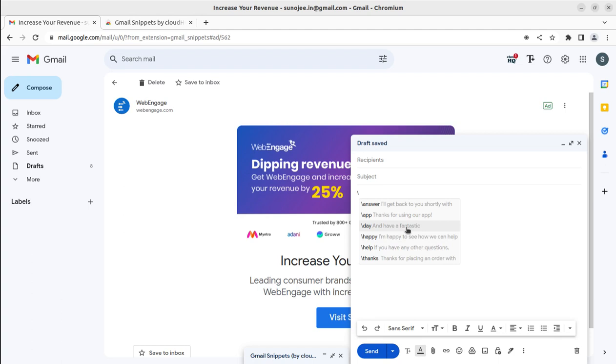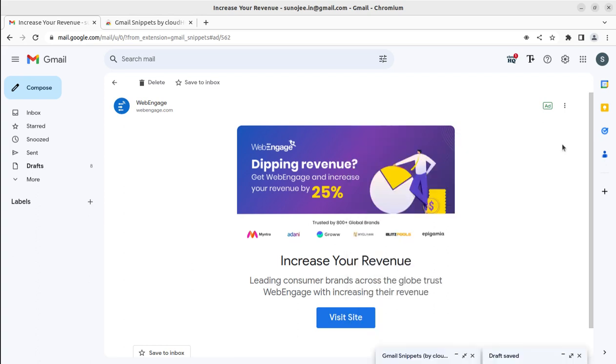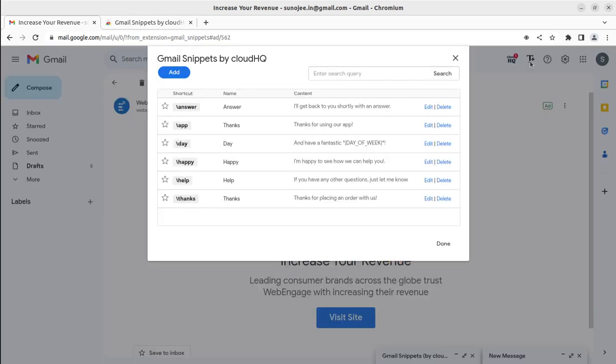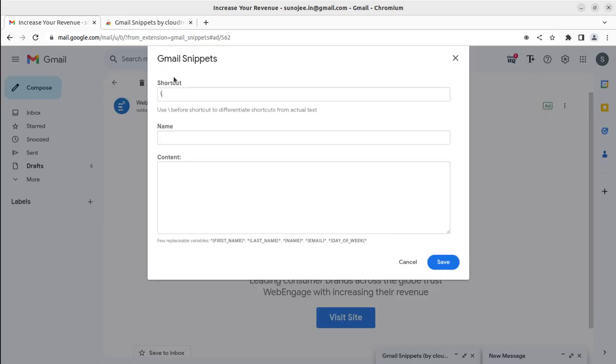So you are using day, fantastic day, and I'll show you another one. Happy, so happy. Okay, so now how can you add your text? As I showed you, simply click on this link and you can add your shortcut. Like for the shortcut, you can type A here and the name is my draft, whatever you want to keep.